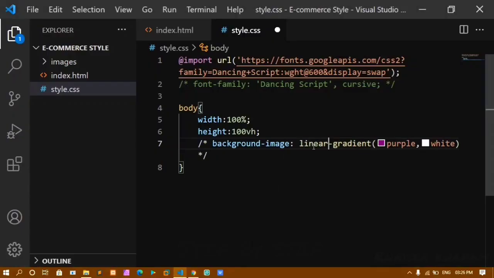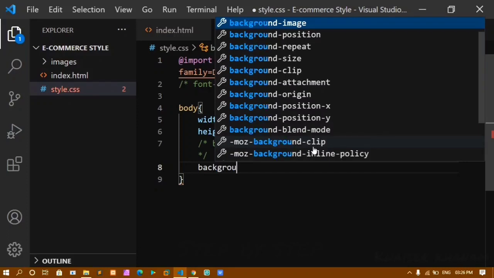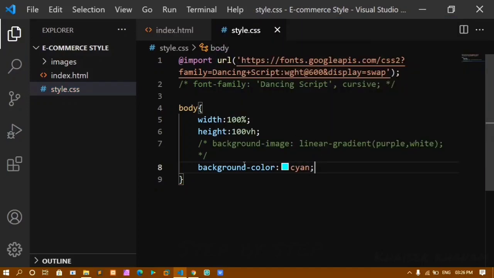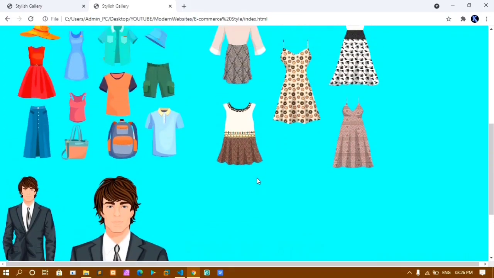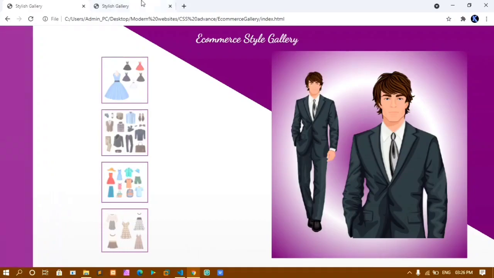I'll just remove this linear gradient as of now, and I'll be giving a background color. Background color I'll just give here cyan. I'll save this, and now if I refresh, you can see I'm getting this background color. Later on we'll see how to add this kind of gradient.